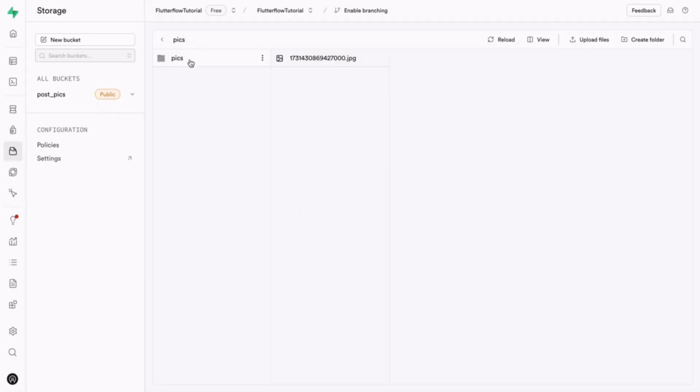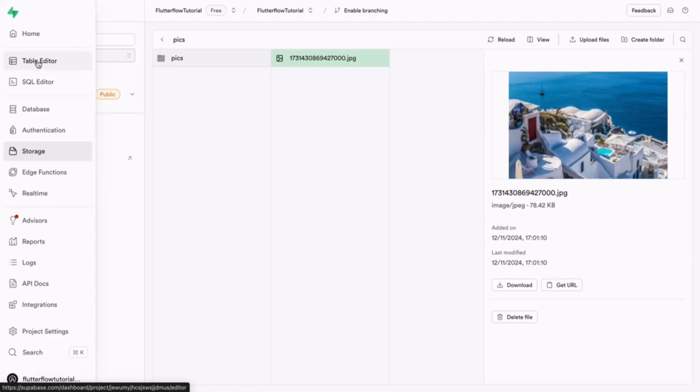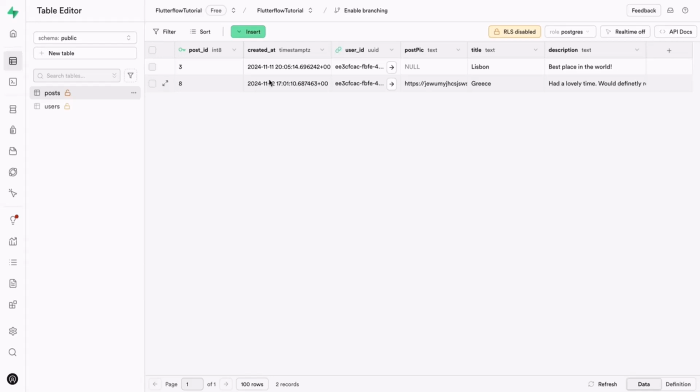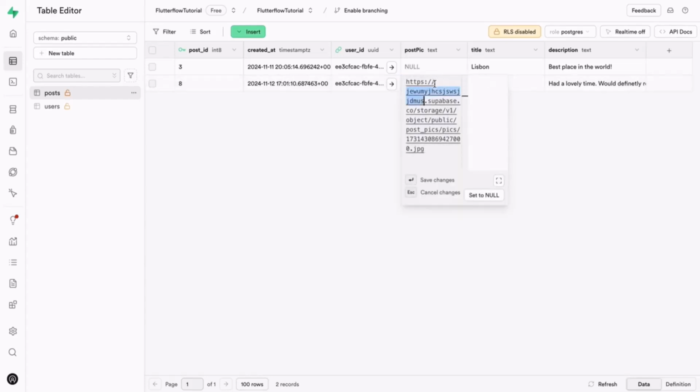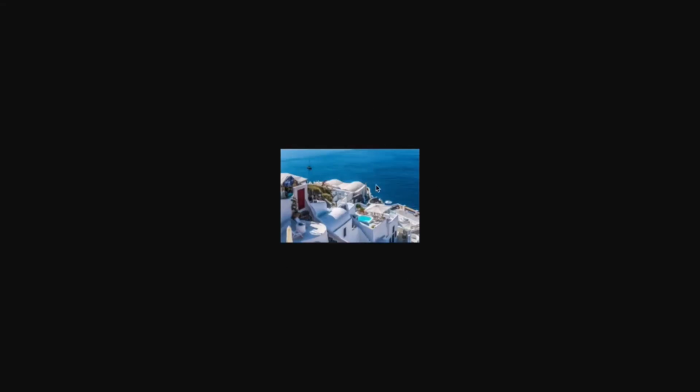So here, let's just click back on the pics. We see that our Greece picture has been saved into our Supabase. And then let's just check our table, posts. And here we have it. We have the second row with Greece, had a lovely time, and we have the URL that's nicely saved. If you click on this and you just put it into your browser, you'll see your picture saved in.